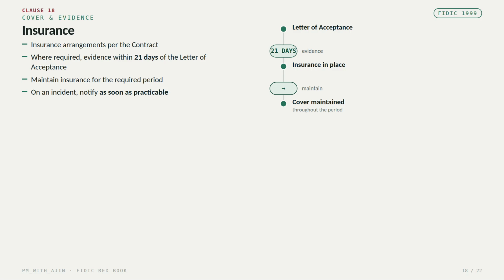Clause 18 deals with insurance. Insurance arrangements must be established in accordance with the contract. Where the applicable provision requires evidence of insurance within 21 days after receiving the letter of acceptance, this deadline should be tracked carefully. Insurance must then be maintained for the required period. When an incident occurs, notice should be given as soon as practicable and the required insurance claim procedure should be followed.